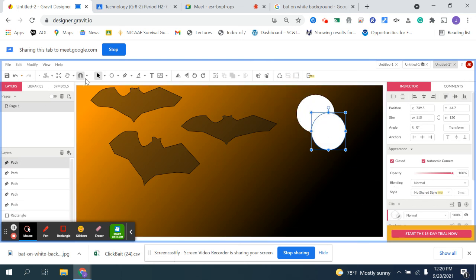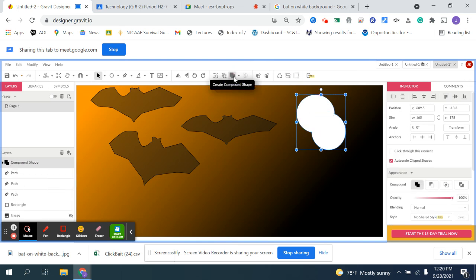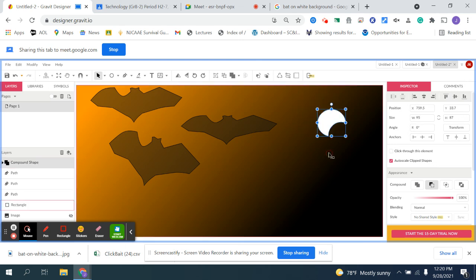All right, then I'm going to put my selector on. I'm going to shift and click both of these, and I'm going to make them a compound shape, and then I'm going to subtract. So now I have like my moon. I can rotate it. You can make your moon any way you want. So that's the bat trace.